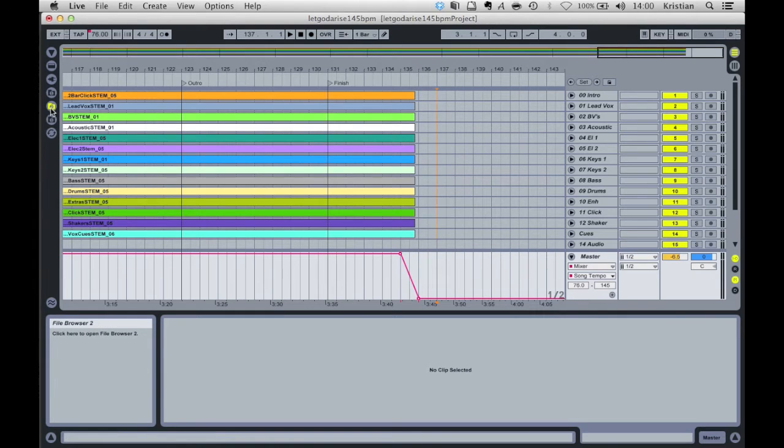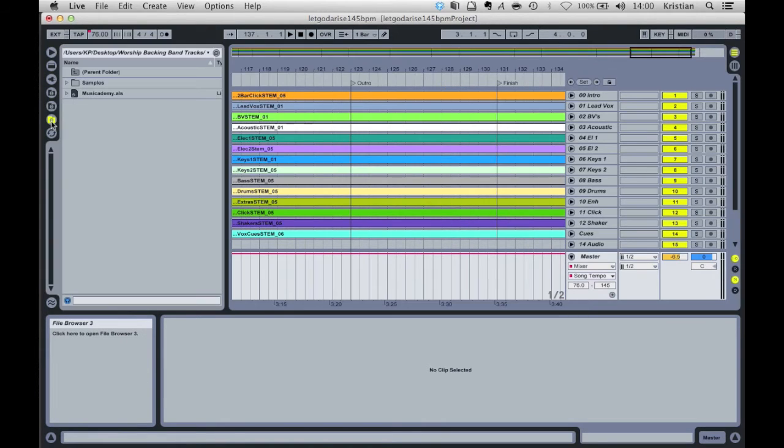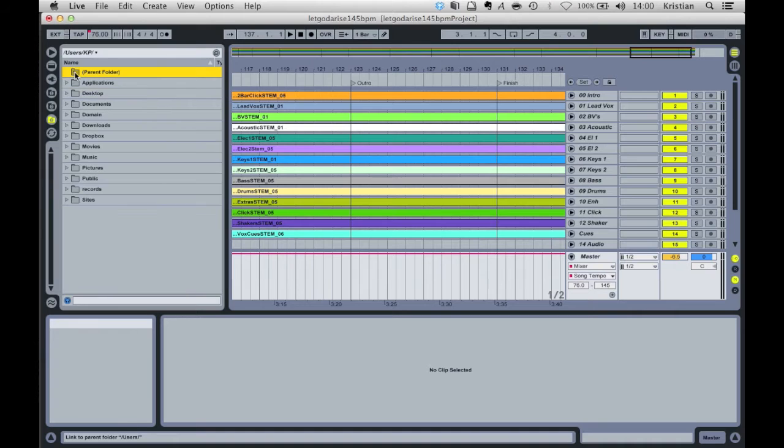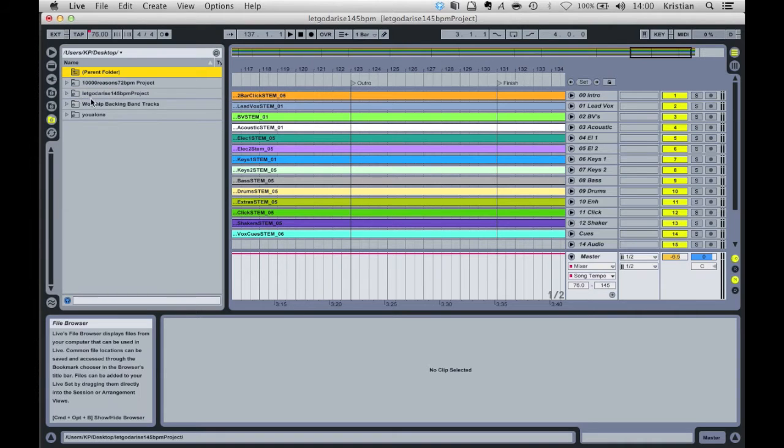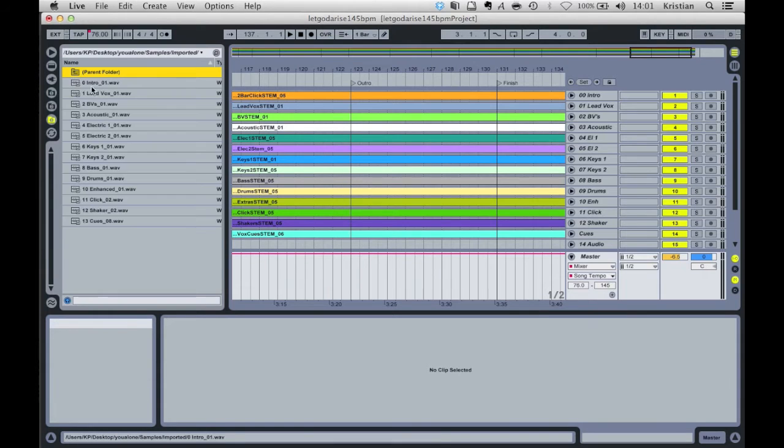So let's go to our browser over here. I'm going to open browser number 3, and I'm going to navigate to my desktop. On my desktop, I've got You Alone Can Rescue. Now, I don't want to load in the ALS file this time, because it'll open up an entire new live set. I just want to load the samples. So let's go into samples and into imported.